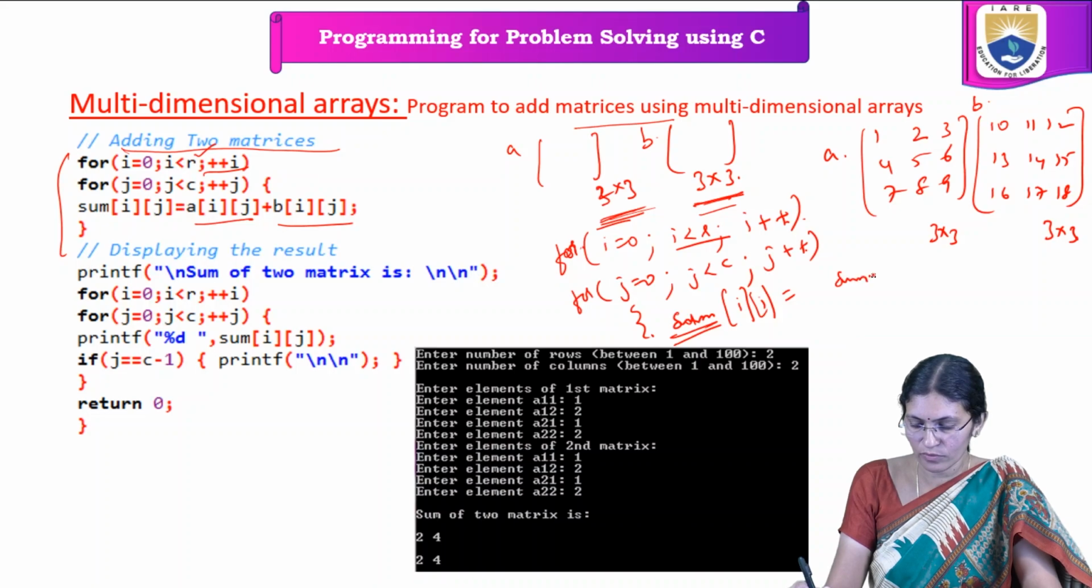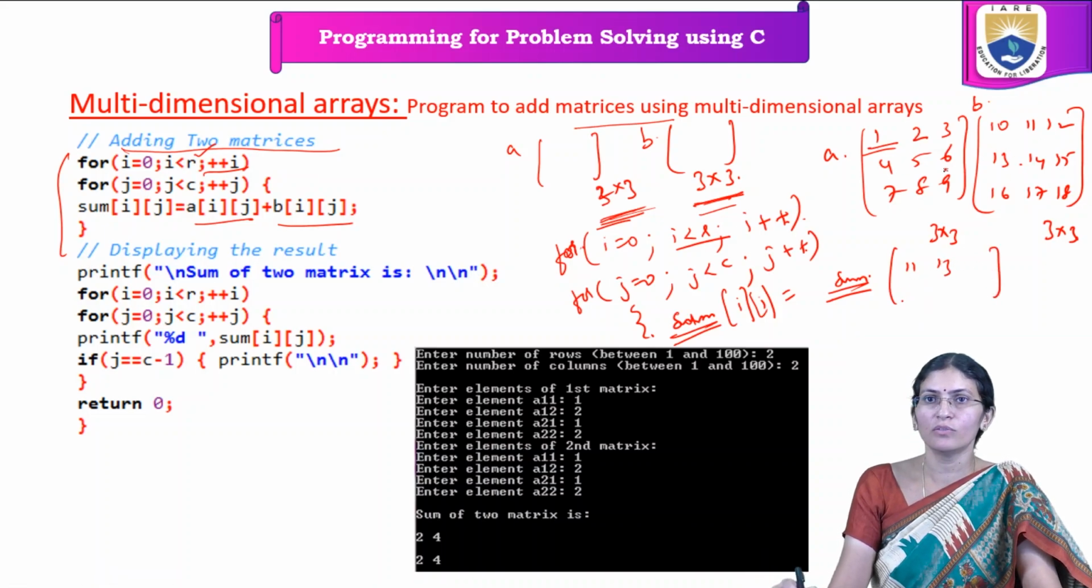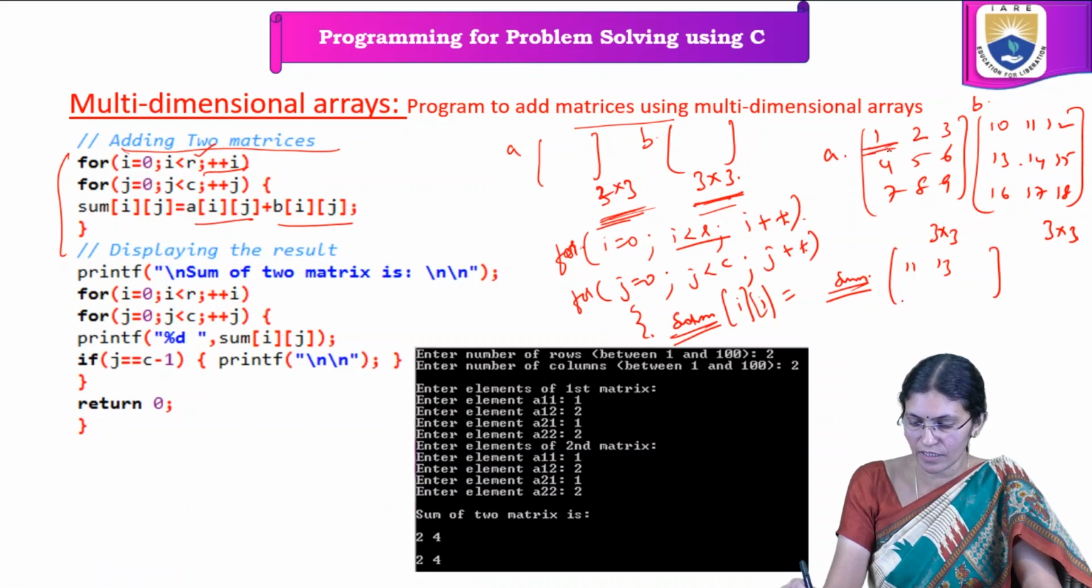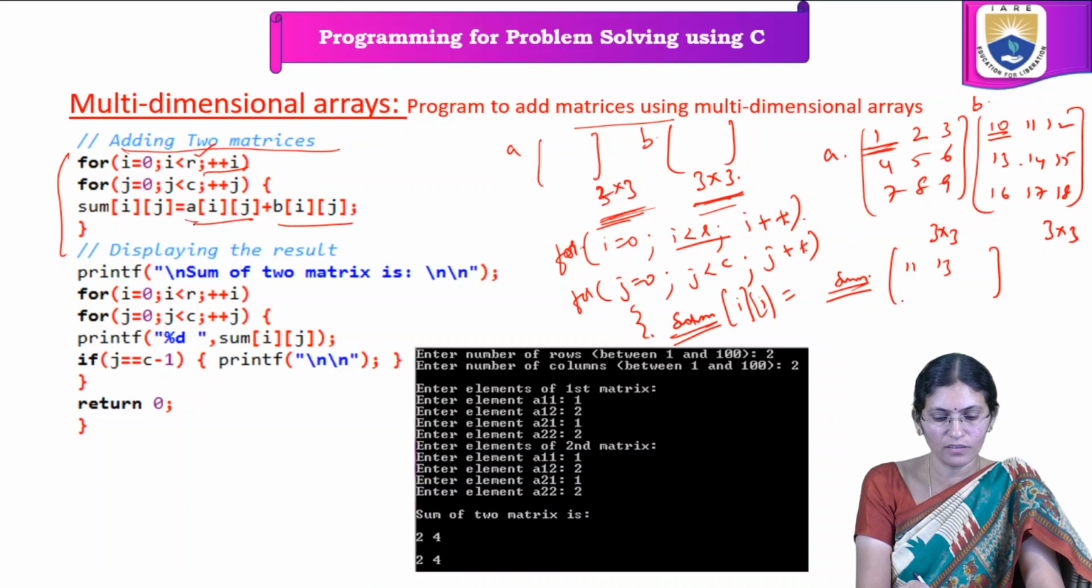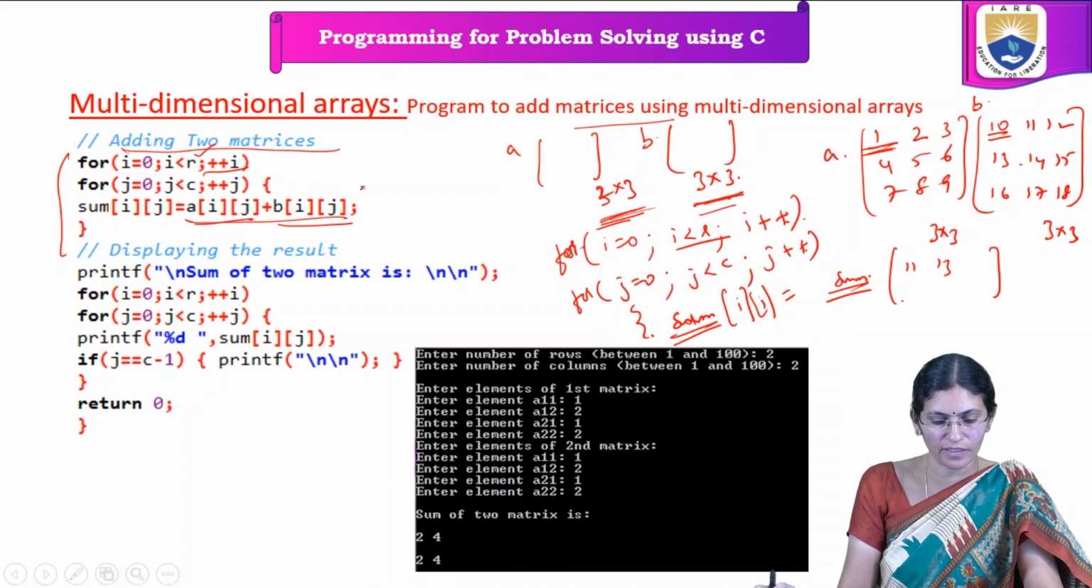We need to get the sum into the third array. The array name is sum. So output should be 1 plus 10, that is 11. Then 2 plus 11 is 13, and so on. In this way we can add two matrices. So directly access each element and then add them, by using nested for loop only. So this is the code to add two matrices.